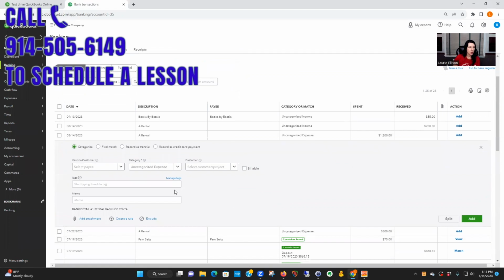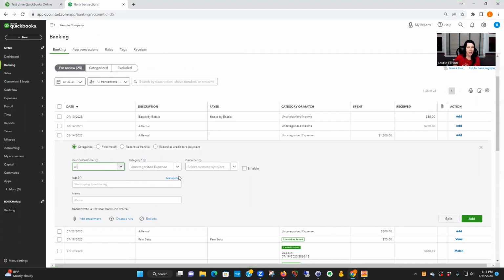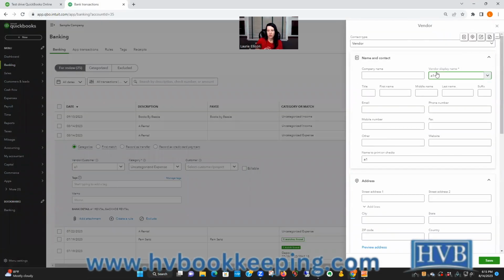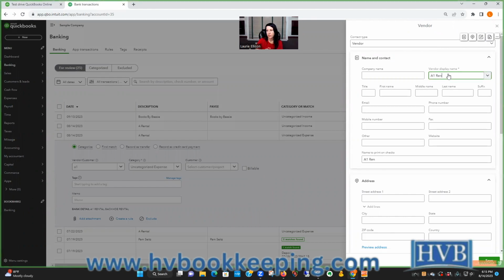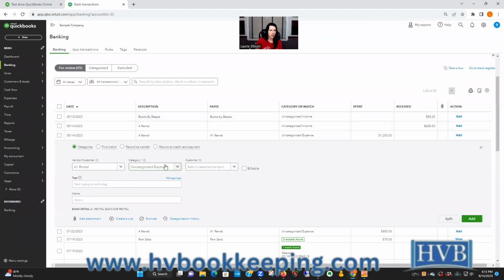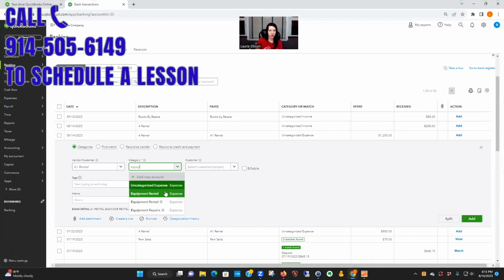Okay, so for this one, I'm using a demo QuickBooks test drive file. We're in here in a bank feed, and it says A1 rental. So one of the first things you would do is type in A1. Okay, and it's not there, so you click add new. Click save. And then this would be equipment rental, which is a standard code.